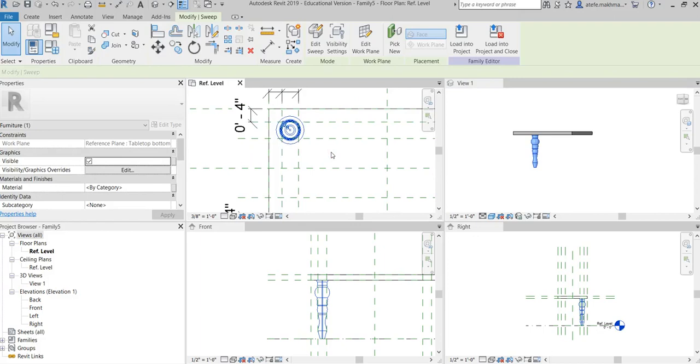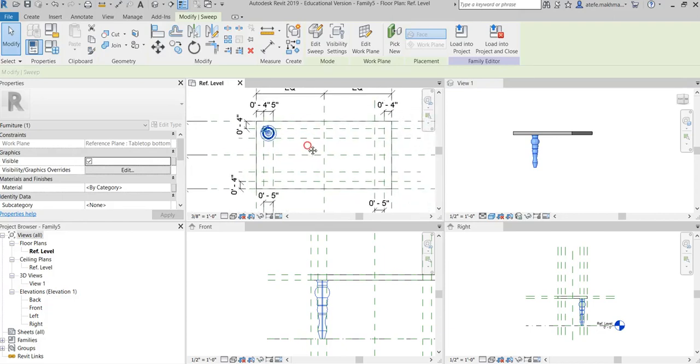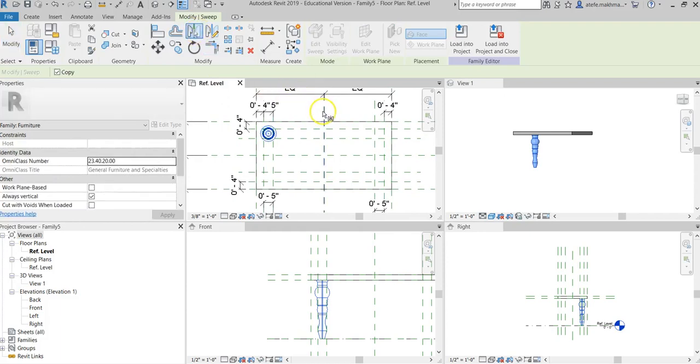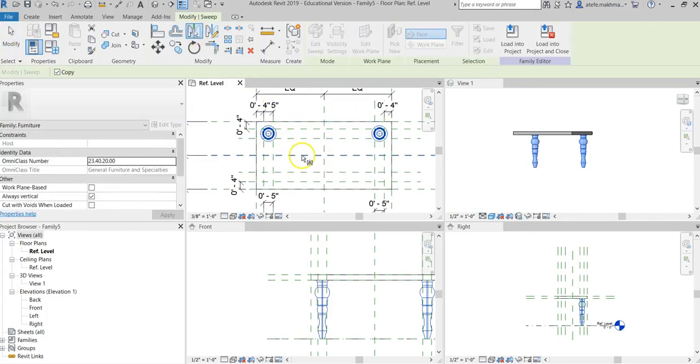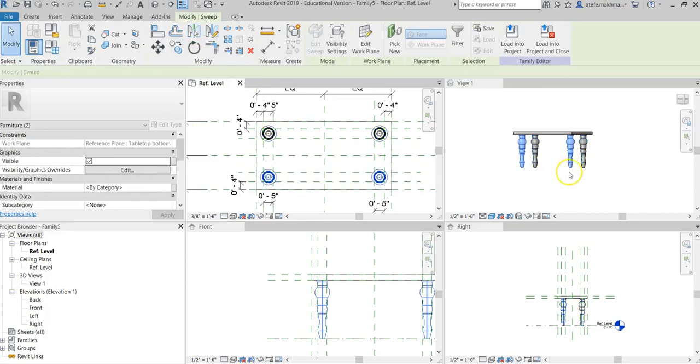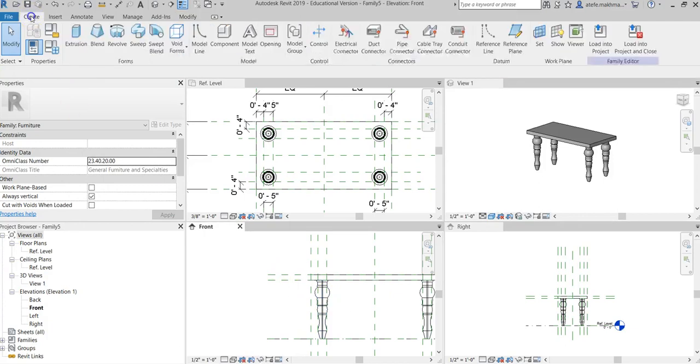Let's go ahead and create the other 3. This has already been selected, so I can go to mirror and mirror this one. Then I can select both of these using Control key and say mirror again, use that center axis. So here 4 legs have been added. Again, if the legs are not at the right place, you can select the leg and change the work plane of the leg.